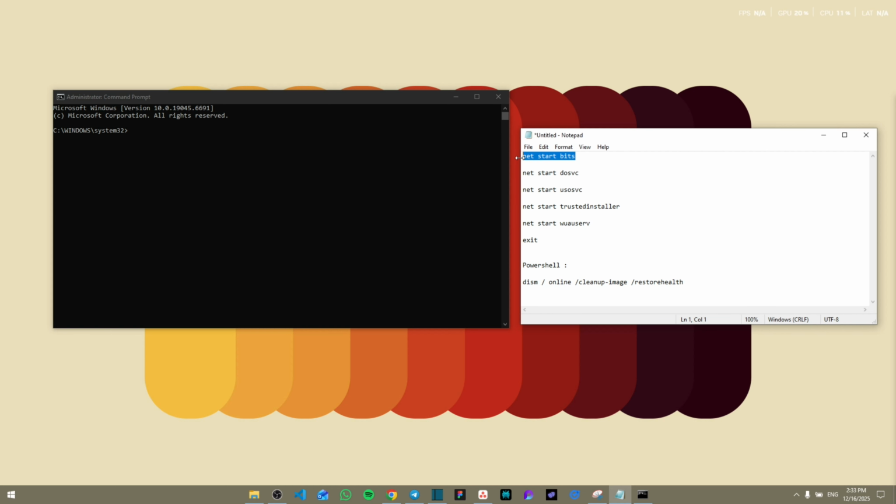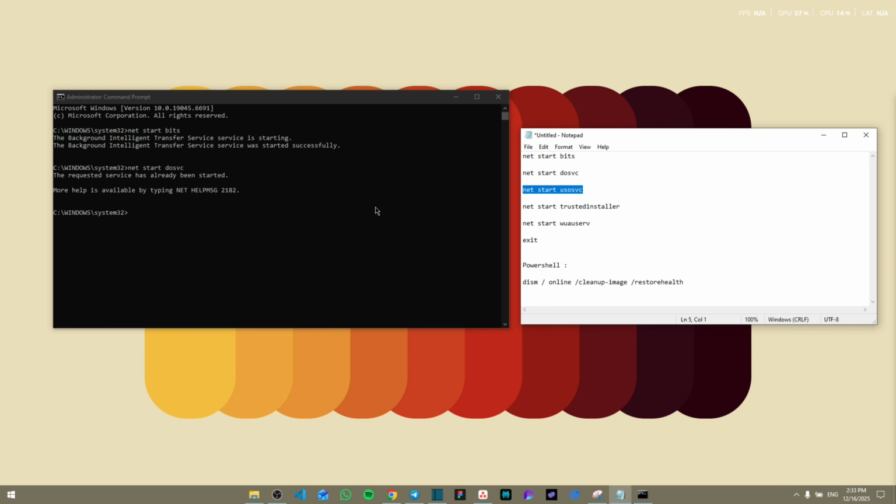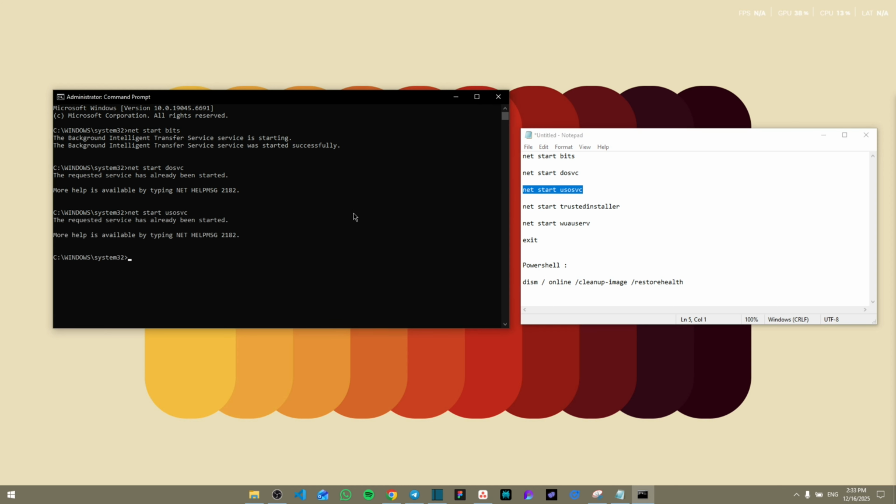So we're going to start with this one, net start bits. Then once it goes, it's going to start it. Then you're going to write net start DOSVC. Then once that is done, you're going to enter net start USOVC.